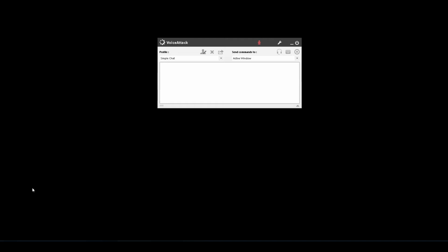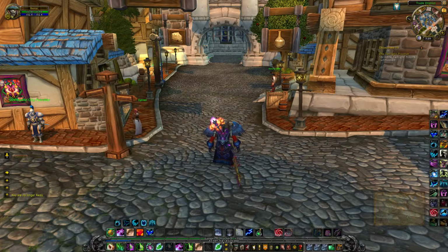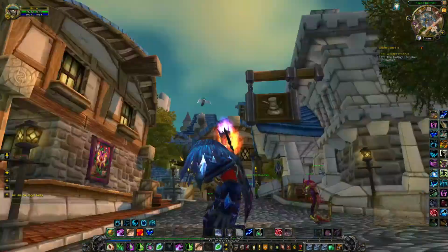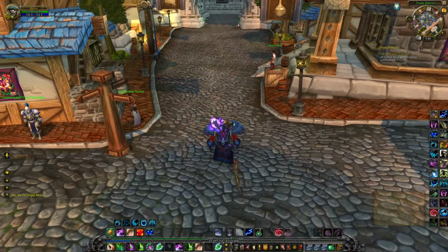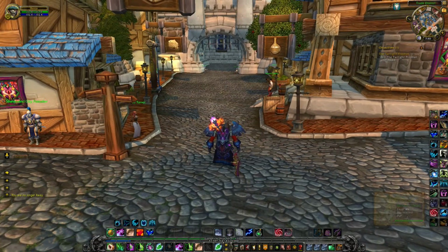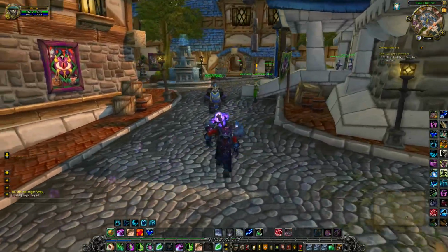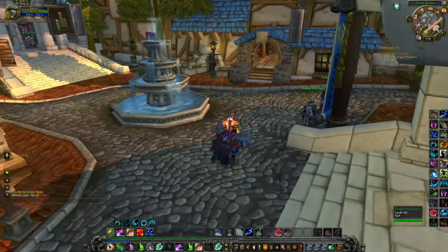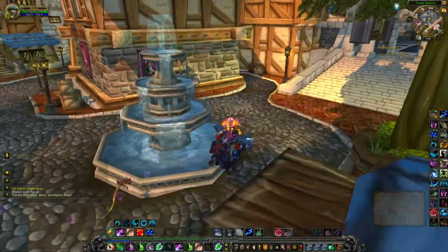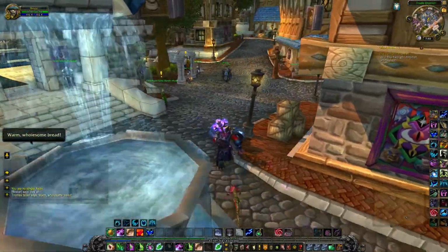Let's bring up a game and I will show you. First of all, we will activate VoiceAttack and let's jump into game. So here we are in game. You can see I've come onto my druid, which will be emphasized later on for a number of reasons. I've already got some things set up on this because I use this personally. So let's start off. Say, hey all, and you will see that it has just typed that phrase into the chat. Now you can use that for anything. You can set it up so that you can say hey all, and it will type hey all into yell or into guild or into whatever it is.